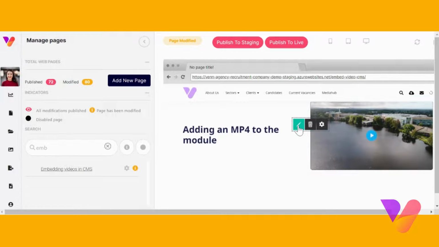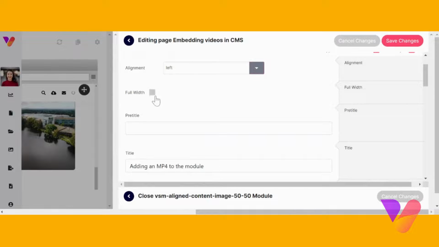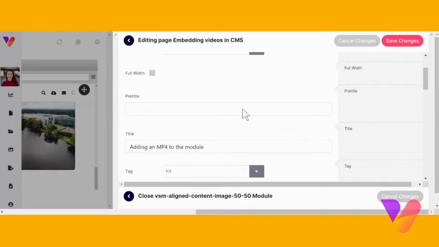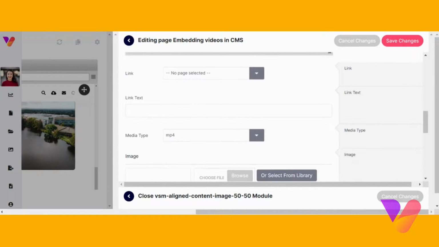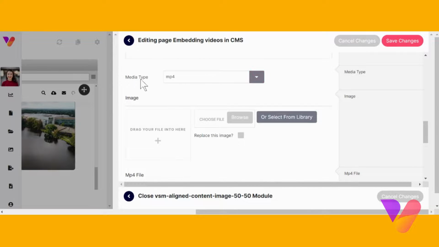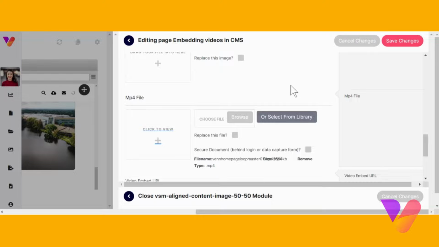Now again, if I click into this and click edit, you can choose the alignment. You can also choose whether it's a full width module as well, and this one is called VSM Aligned Content Image 50/50. So in this case, I have chosen the media type to be an MP4, so I wanted to go over all three different ways of including a video in your module, and this is one of the last ones, the MP4.